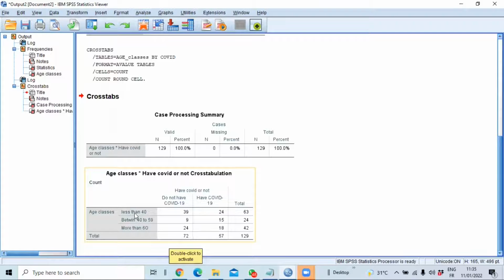You can notice that for those who were less than 40 years old, of the 63 that were in this class, 39 do not have COVID and 24 had COVID. For those who were between 40 and 59, there were 24 people, 9 do not have COVID and 15 of them have COVID. And for those who were more than 50 years, there were 42 people. For these 42 people, 24 of them do not have COVID and 18 of them have COVID.